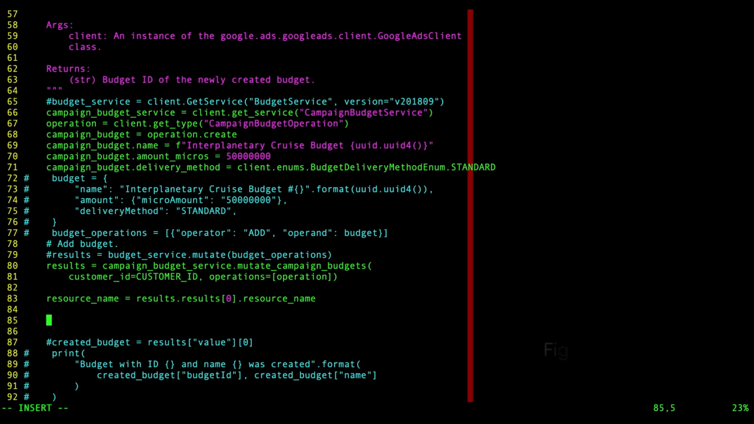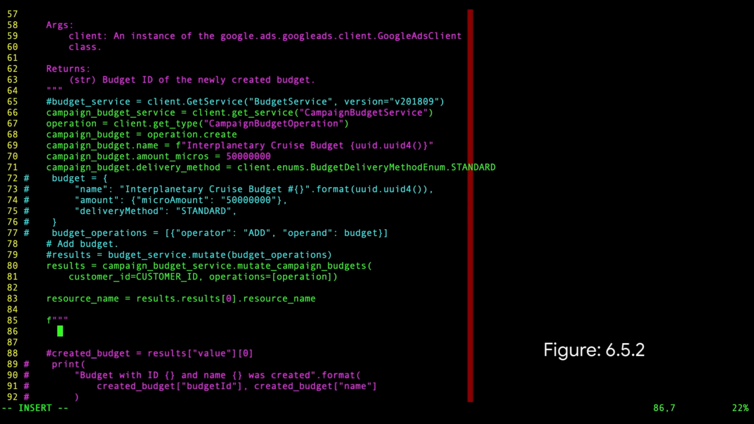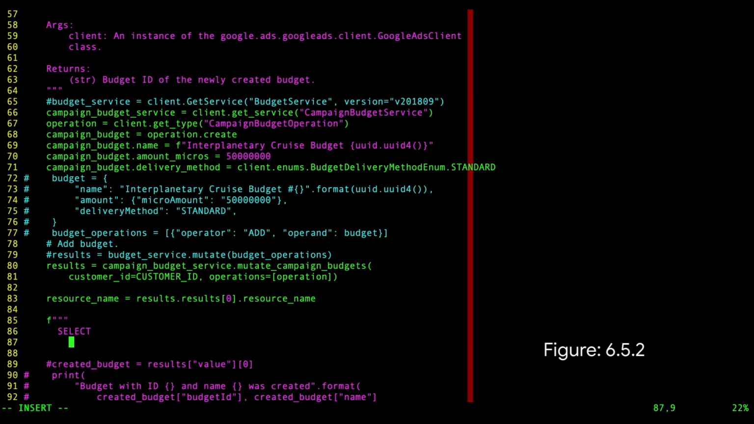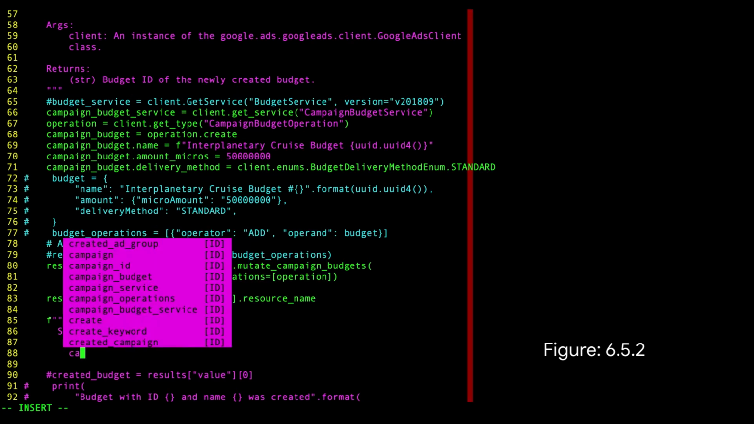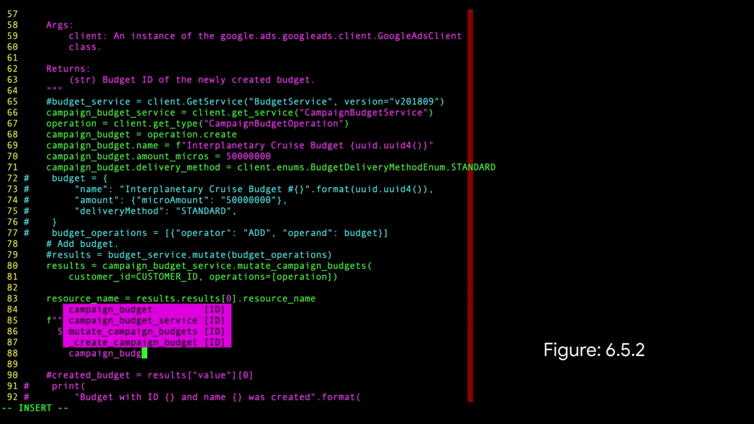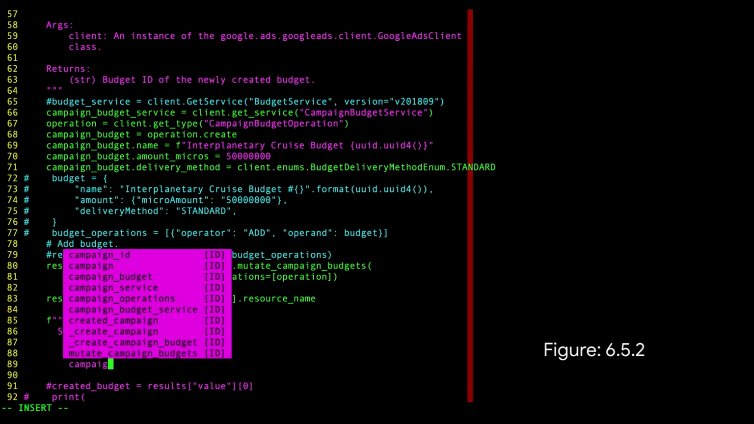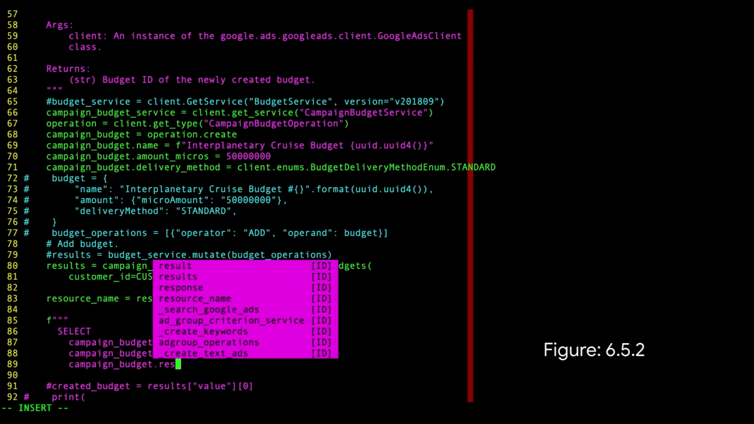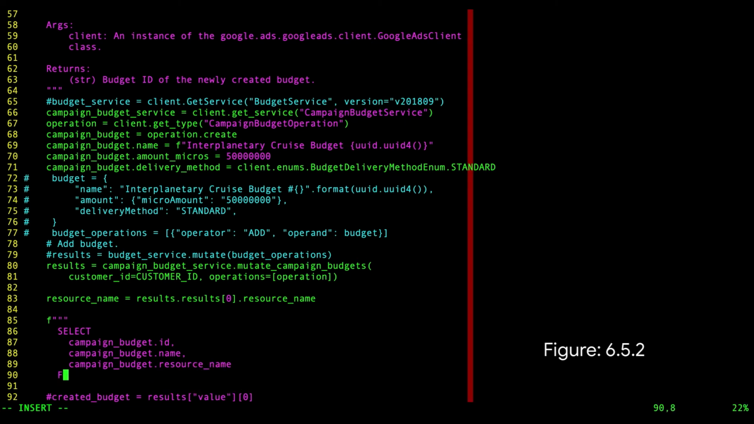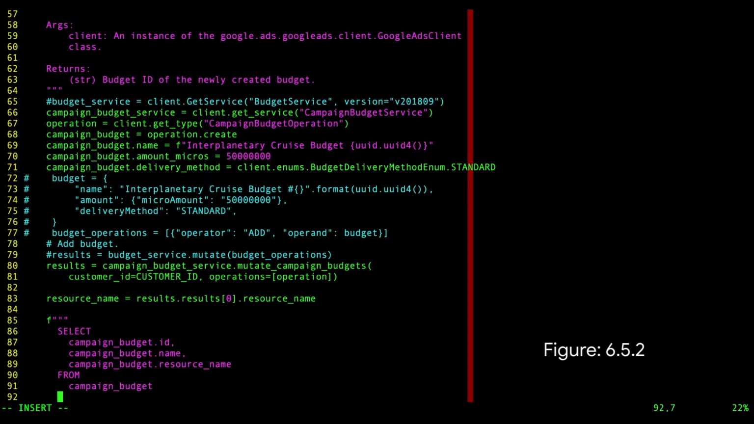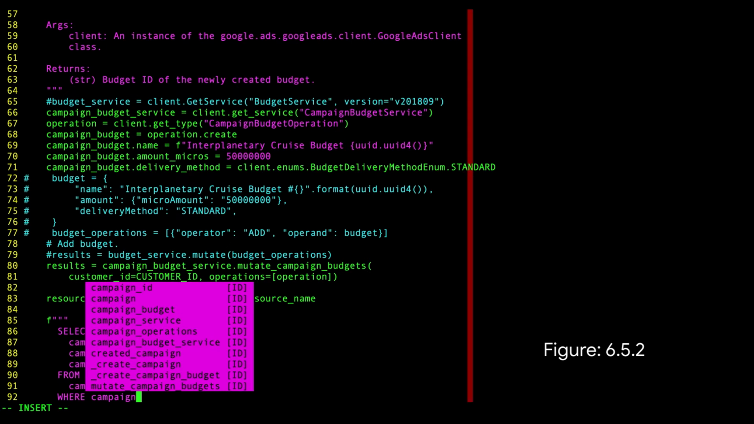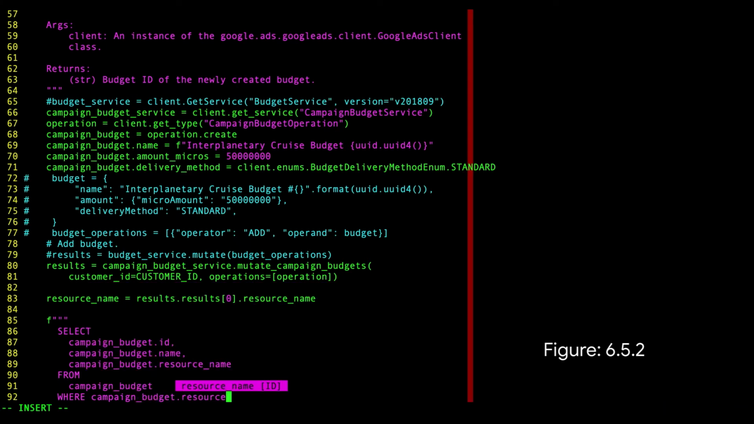So I'll start by writing a query. I'm going to get the ID. I'm going to get the name. And I'm just going to get the resource name. And I'm going to retrieve this from the campaign budget resource, and I'm going to filter it, excuse me, where the resource name equals the resource name that we retrieved earlier.